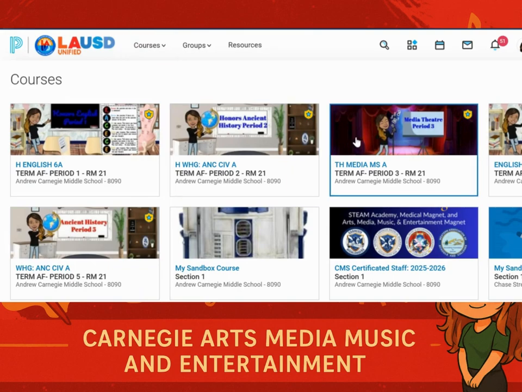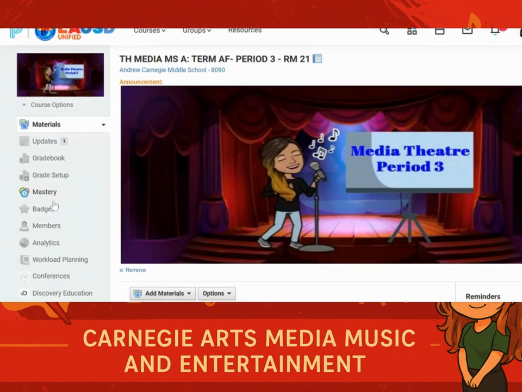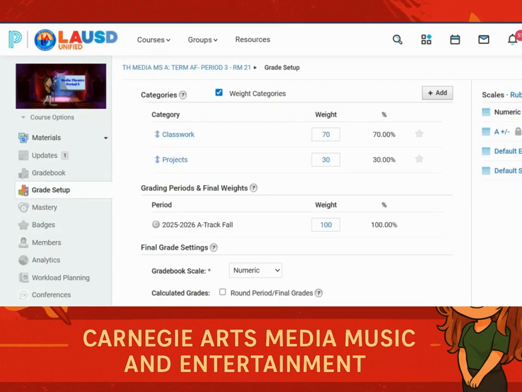For media theater, the criteria is a little bit simpler. This is an elective. So the percentage of your grade is a little different. So it's 70% classwork, 30% projects. We do have a lot of projects, so if a child were to miss one, there are plenty of opportunities to go ahead and continue raising the grade.